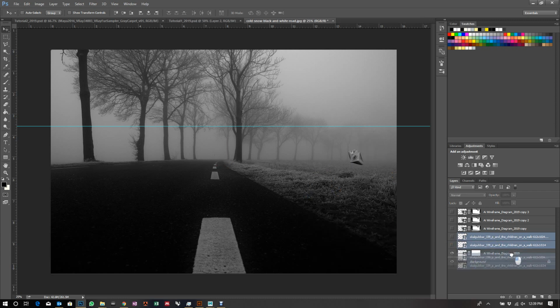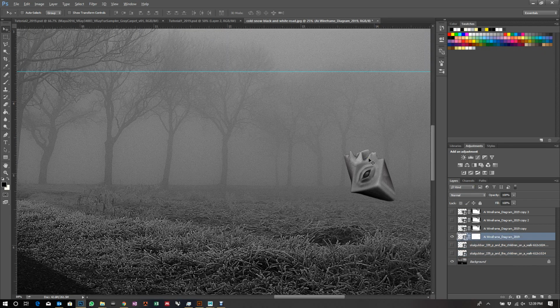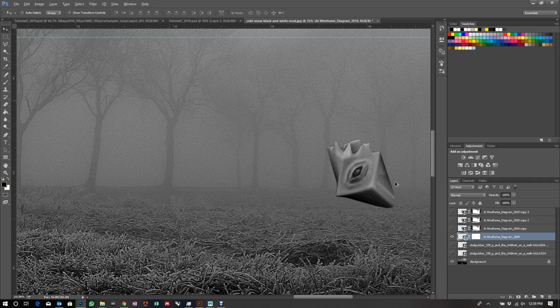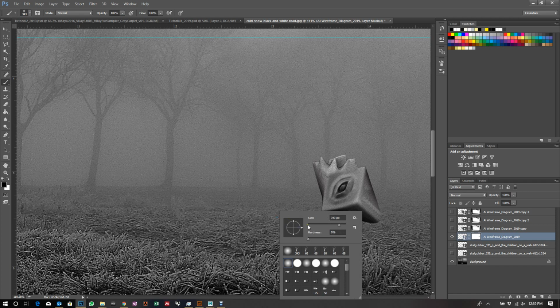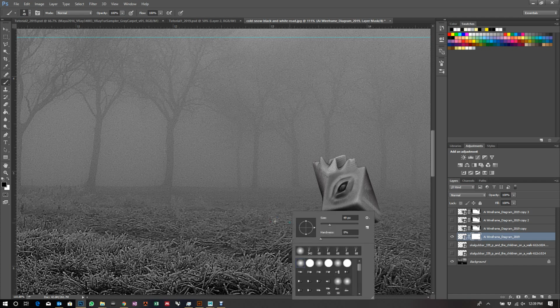Let's put them below. I have this image right down there, and I want it to sink into that grass. So I'm going to copy it and put it somewhere around there. Let's mask this a little. Let's use 100%, I think that's okay. I'm just going to reduce that brush size.